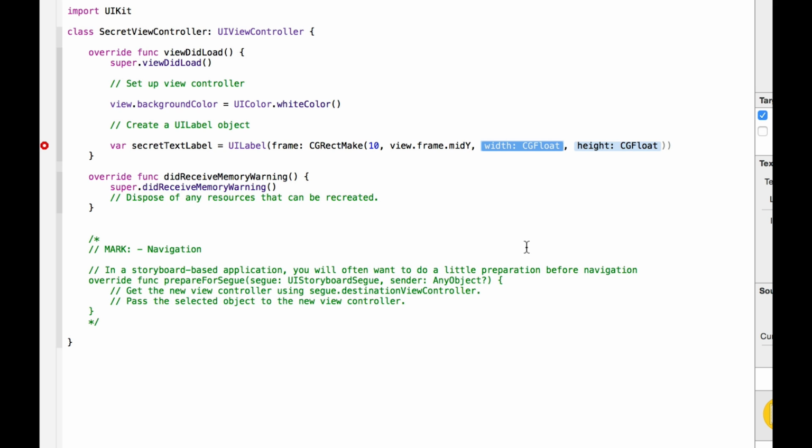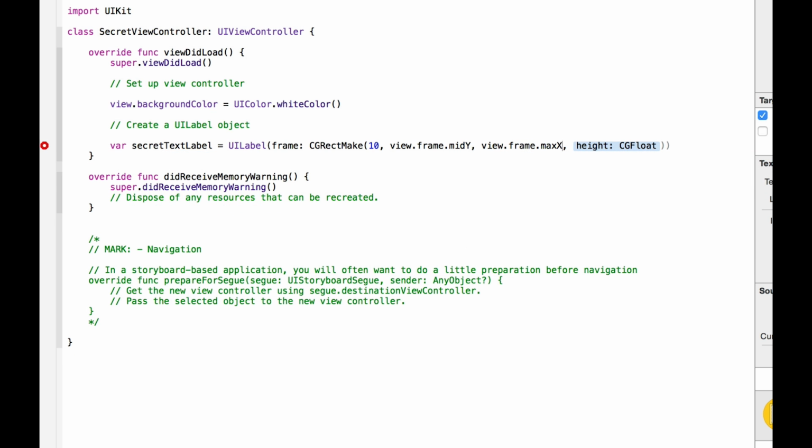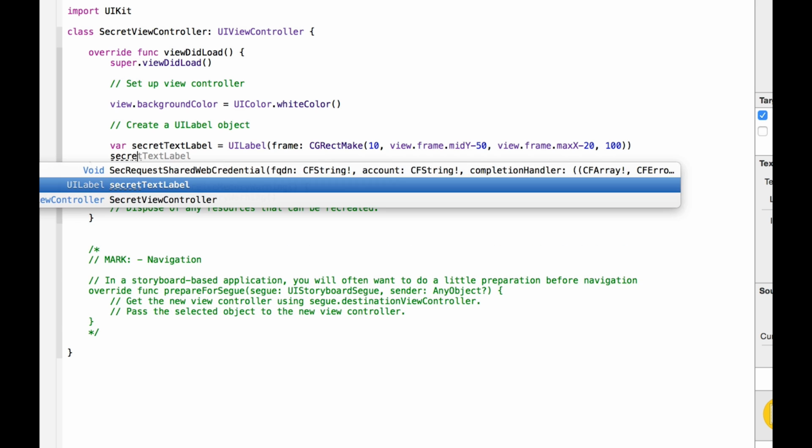from our frame. So we'll set the width to be the maxX, which is again the max width, minus 20, just because that way we've got a 10 border all the way around, and we're going to set the height to, as I said earlier, 100. Now one thing we need to do is, at the moment our current Y position is set to the middle of the screen. We need to dial that back by half of the height. So the way that we do that is by going back to our initial point and minusing it by 50. So it's now view.frame.midY minus 50.